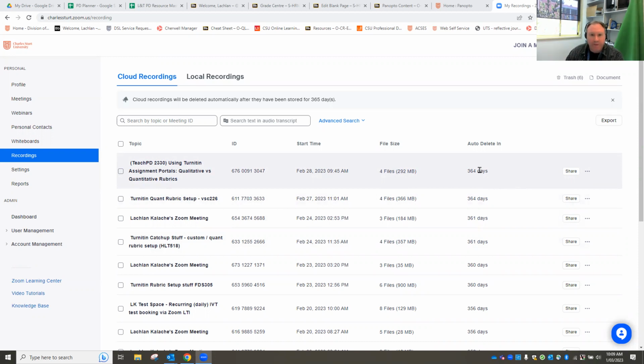And the solution we have for that is using CSU Replay, Panopto. So that is the tool that CSU has for video storage. It's also used for lecture capture, etc., for those of you that deliver in face-to-face spaces. And each of us has a Panopto account that we can save video into.